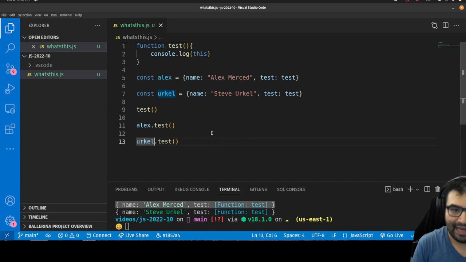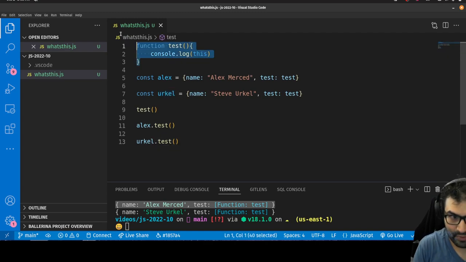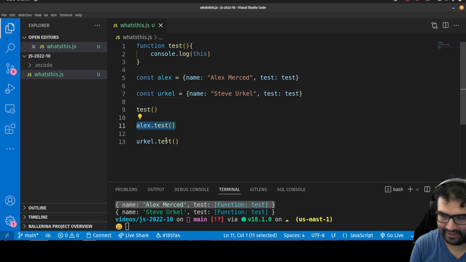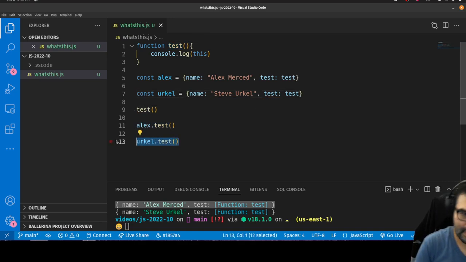So I can write the same function. In this case, I wrote this function here, but because I nested it inside other objects, that shifted the context of what this is when I used it in the context of those objects. Okay, cool.